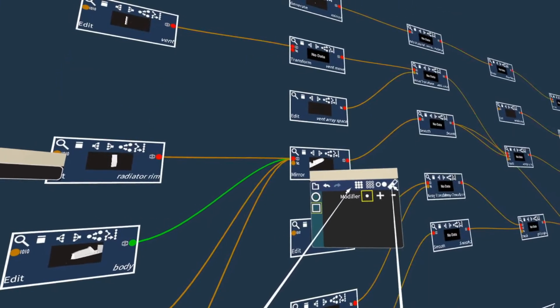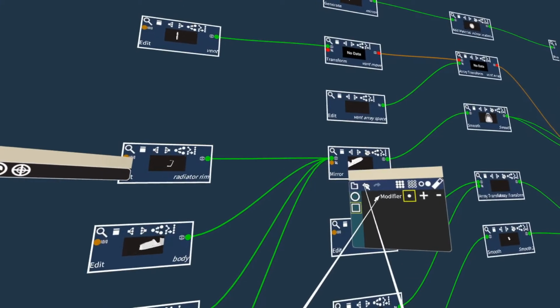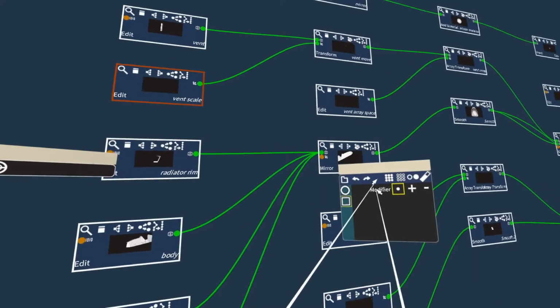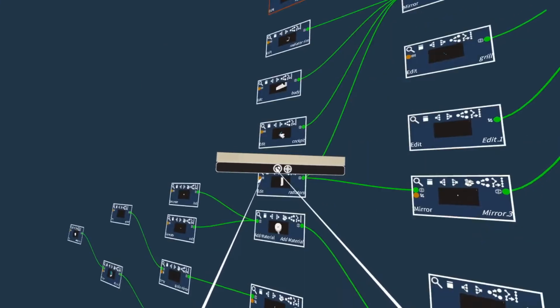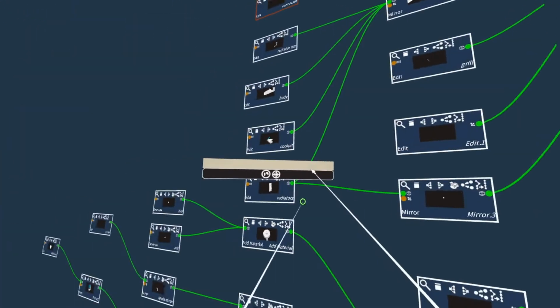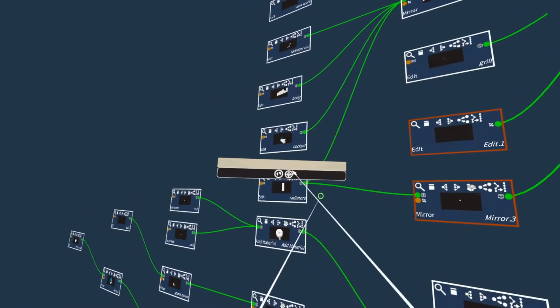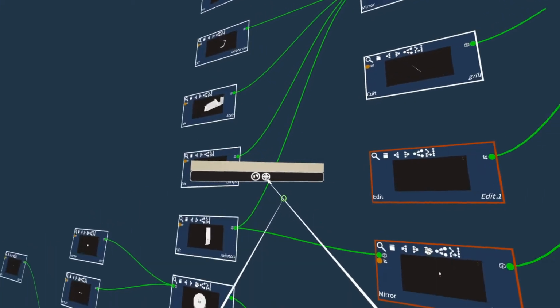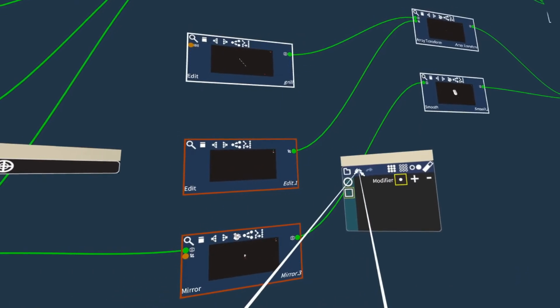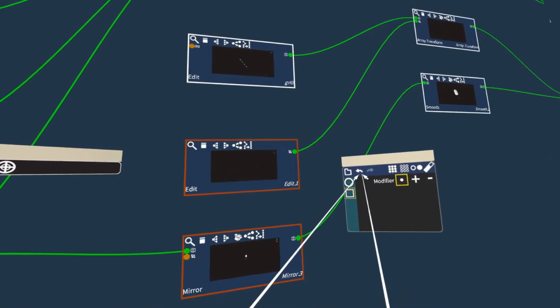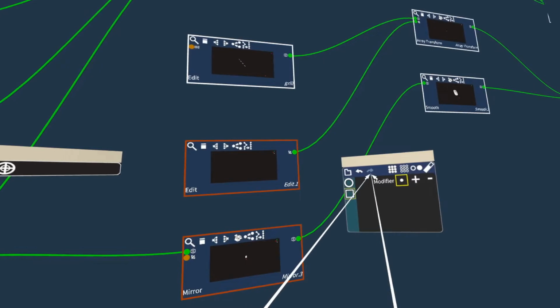Looking at these buttons on the left, this button zooms out so you can see all the nodes, while this one zooms in to show your current selection. You can also undo and redo your edit actions with these. The left one undoes, while the right one redoes.